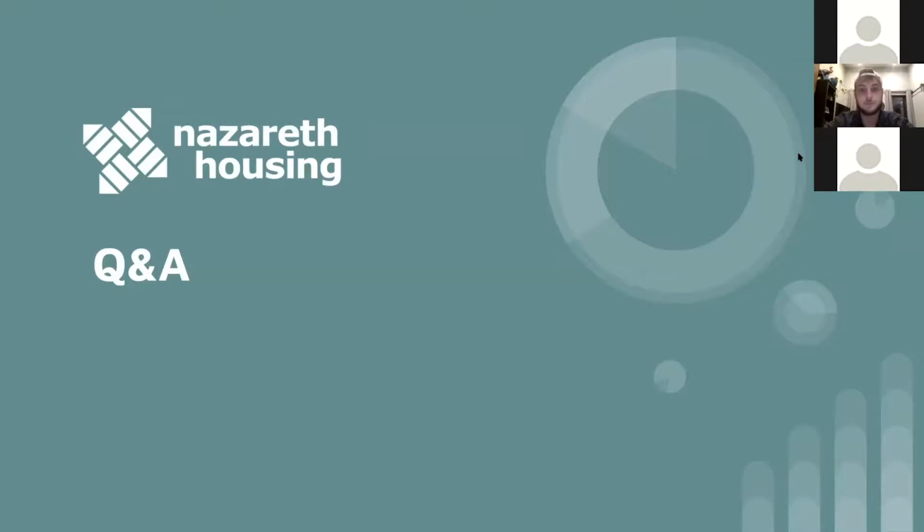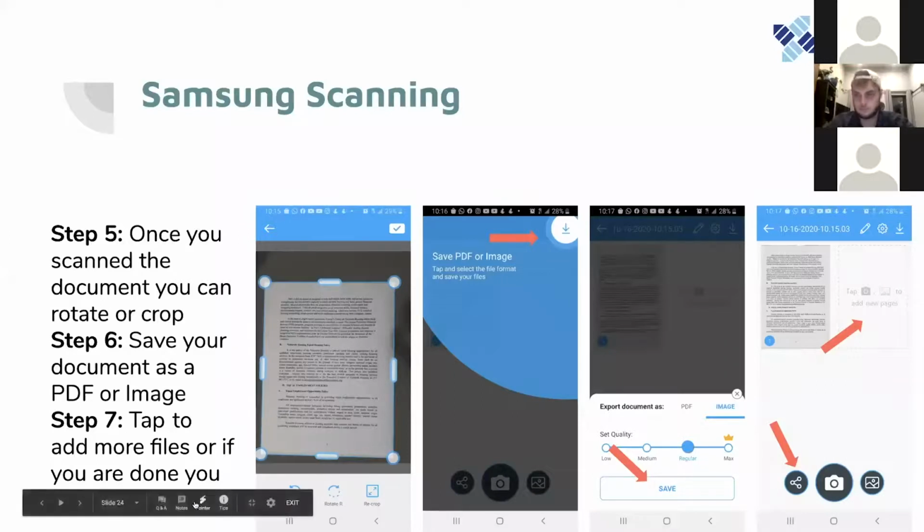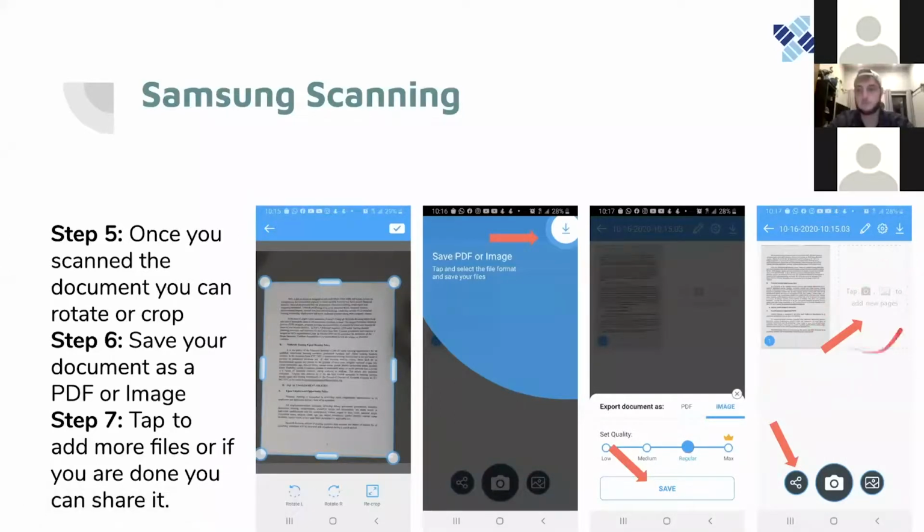Right. Xander, can you go to the Samsung scanning? Sure. Let me see. I don't know if you can see it here for the tab scanner. It gives you the option to add new pages. I don't know if you see this last picture right here. As you can see, we already have one page scanned. If you tap right here, add new pages, then it will allow you to add multiple pages to that same PDF. I don't know if that answered your question.